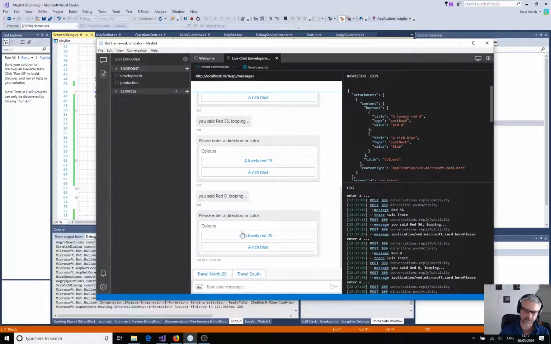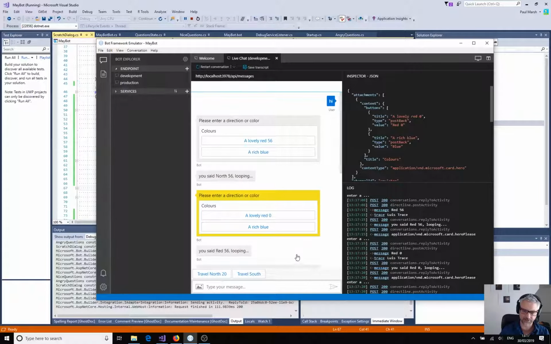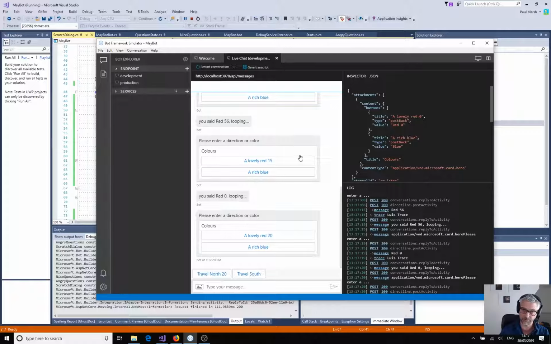So the hero cards exist in the transcript and are actionable throughout the transcript, whereas the suggested action is only available as the last, or the current, if you like, think of it that way, activity. So that's a sort of important difference between the two. So I think, does that about wrap it up?